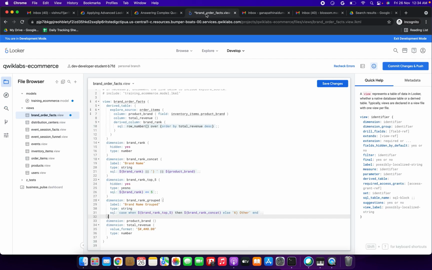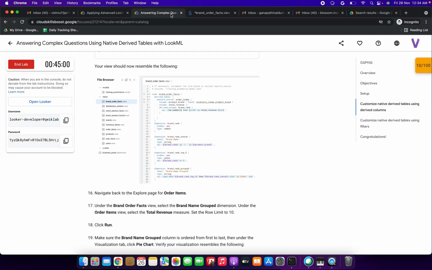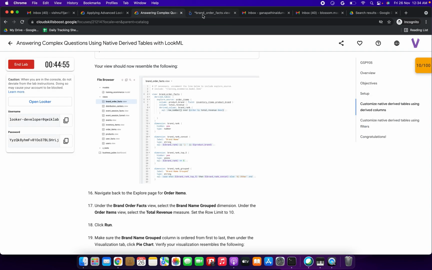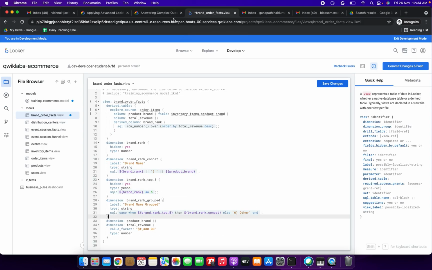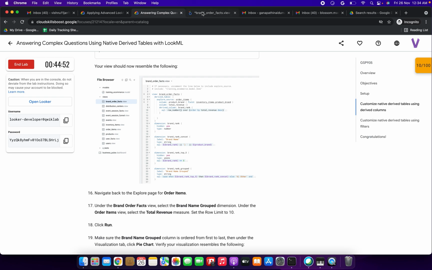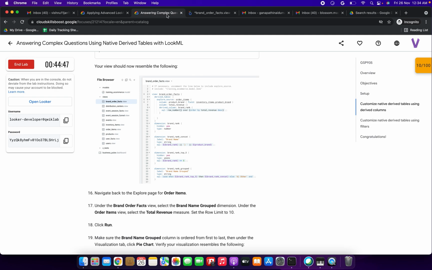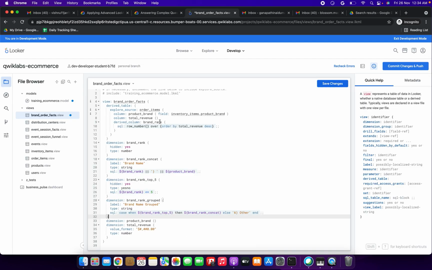Navigate back to the explore page for order items. Click save changes now. So we'll click save changes now. Okay, this looks correct only. I am checking it one by one, friends.